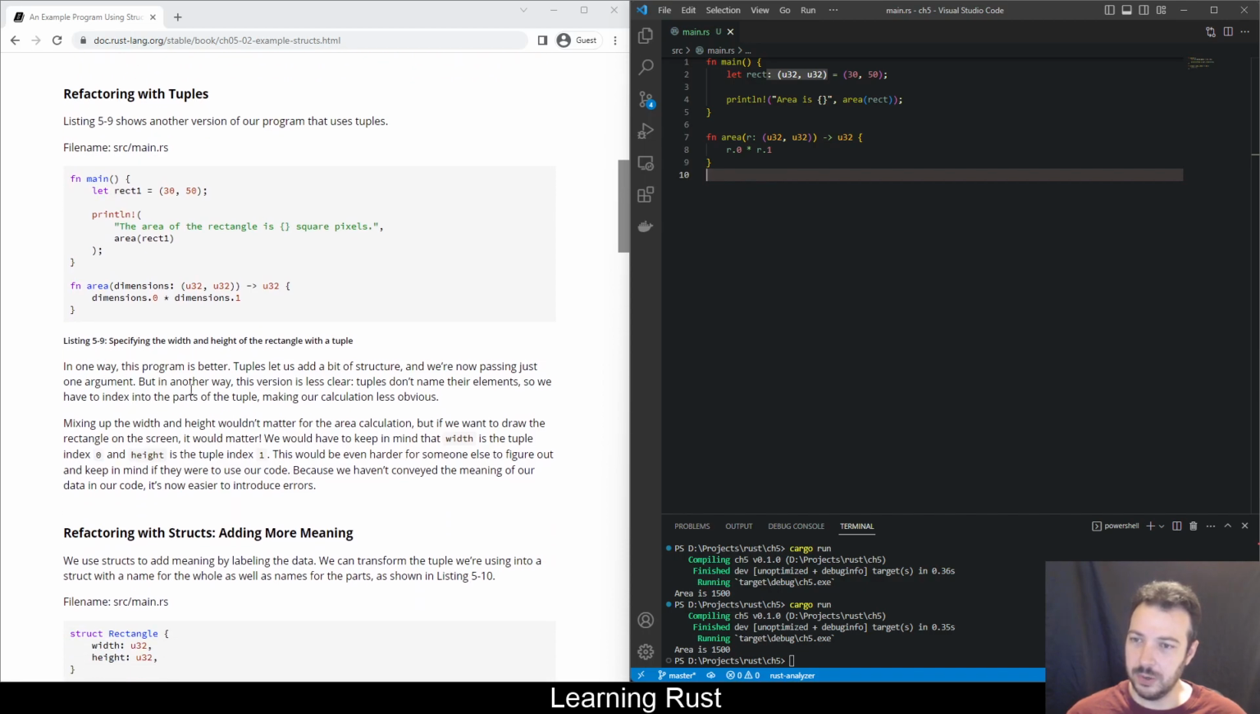In one way, this program is better. Tuples let us add a bit of structure, and we're now passing just one argument. But in another way, the version is less clear. Tuples don't name their elements, so we have to index into the parts of the tuple, making our calculation less obvious. Mixing up width and height won't matter for the area calculation, but if we want to draw the rectangle on screen, it would matter.